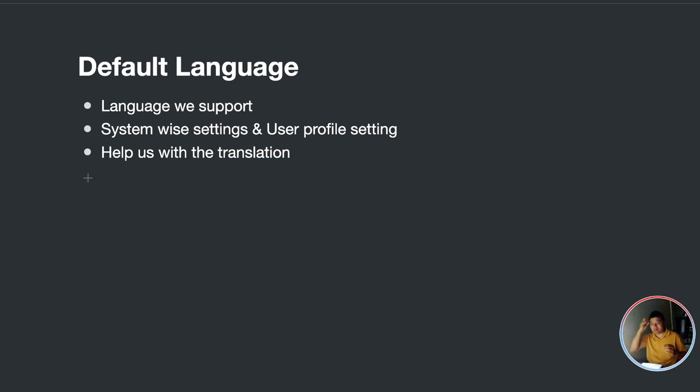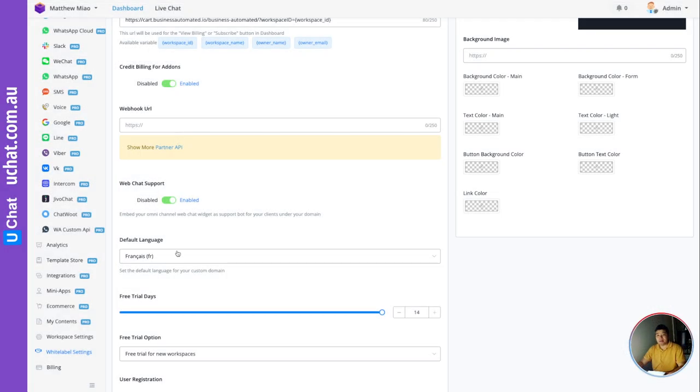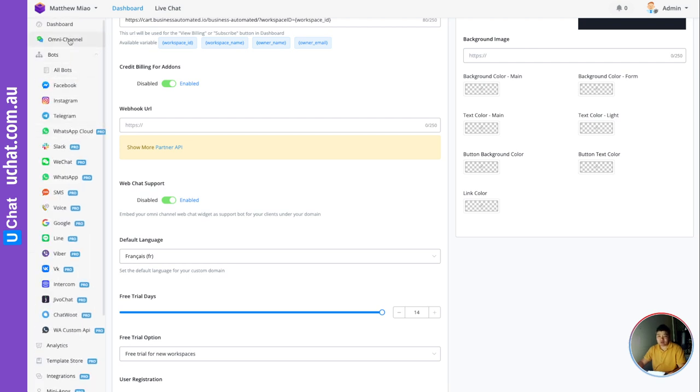For example, if I select French and then save it, that means every workspace created on your own custom domain will start with the French language. Basically, all the front end, all the descriptions you see, and also the flow builder will be translated into French. Every new workspace created will be in French by default.